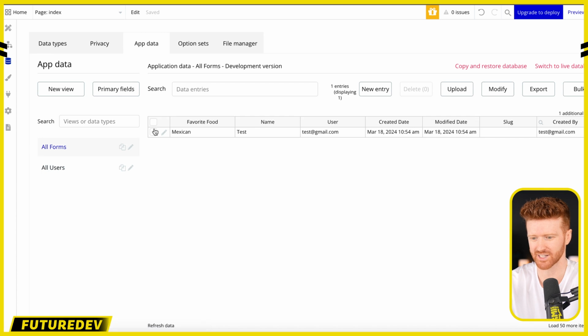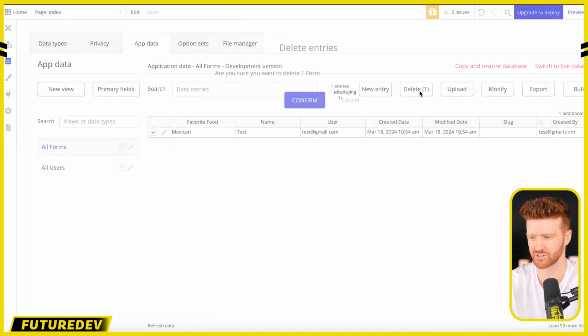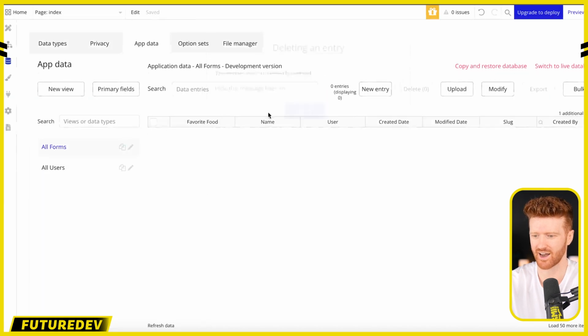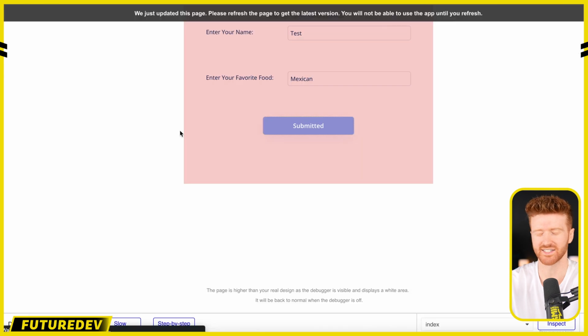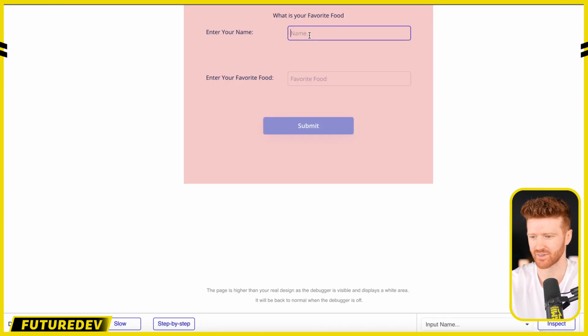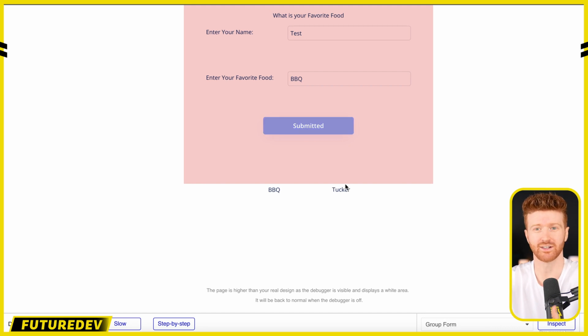We have all forms. Let's go ahead and clear out our data again. So delete, got it. And now let's run as the test user once again. We'll say Tucker, we'll say barbecue, we'll click submit, it changes to submitted. Let's change this to test, click again, and notice now nothing changed. Okay, great, but it doesn't tell the user anything.